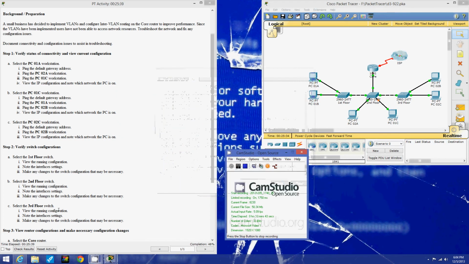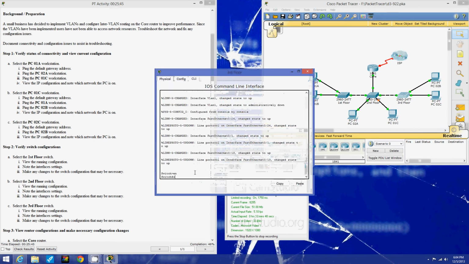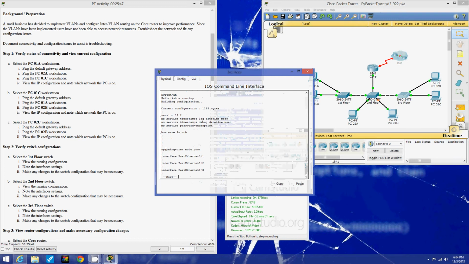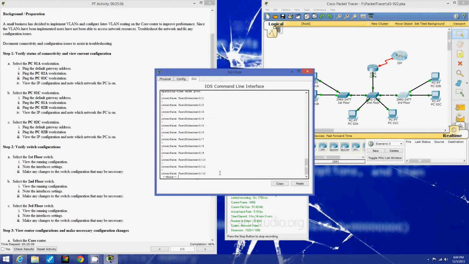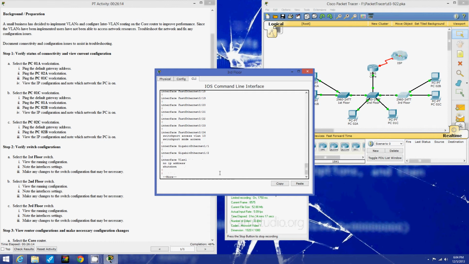We're going to exit out of here and go to the third floor switch. We're going to do just like we did before. Enable, then show running. Spanning tree mode it's set up. Current configuration is 1115 bytes. Interfaces, find out what we got going on here. Interface FastEthernet 0/13, switch port access VLAN 10. We just did that one. So interface FastEthernet 0/24, switch port access VLAN 10, switch port mode access. Okay. Interface VLAN 1, no IP address, and it's shut down. The line VTY 0-4 and VTY 5-15 set for login.